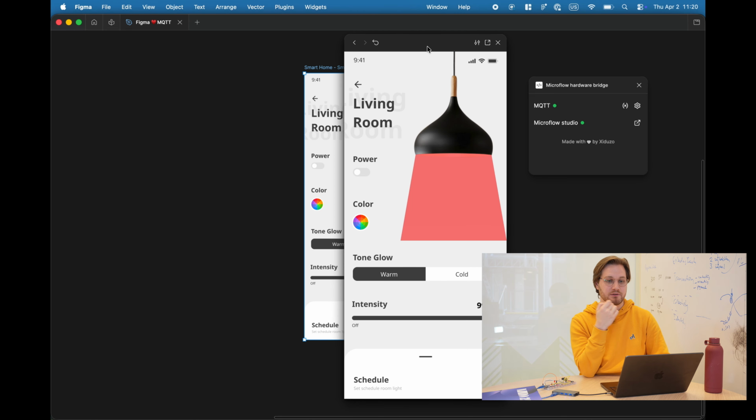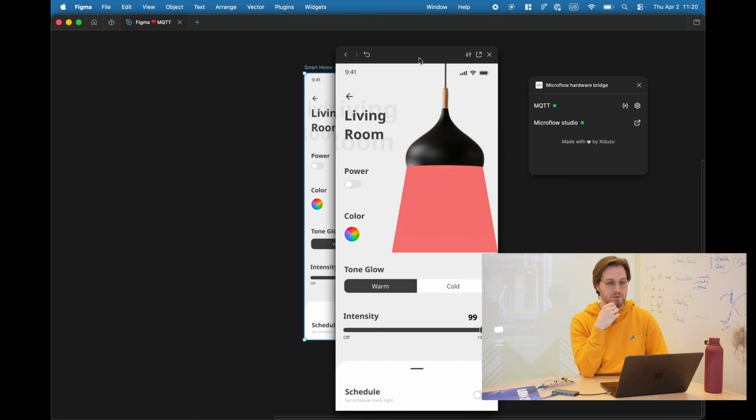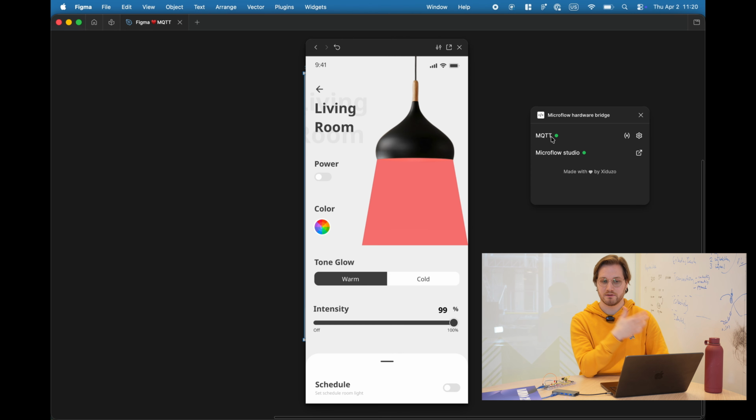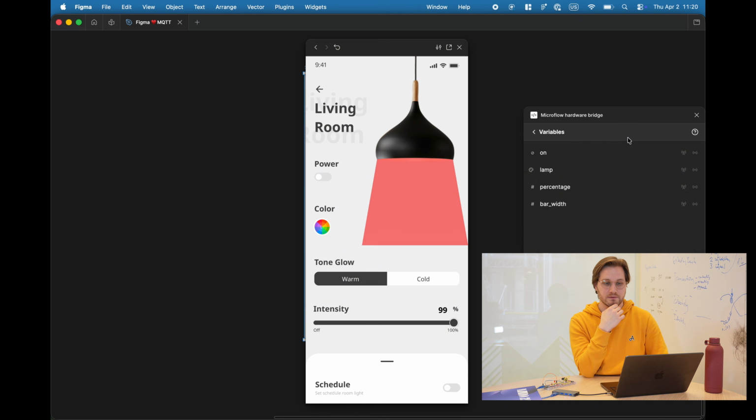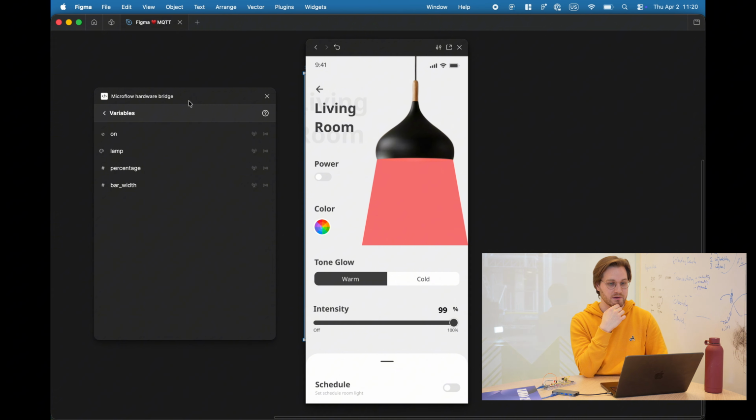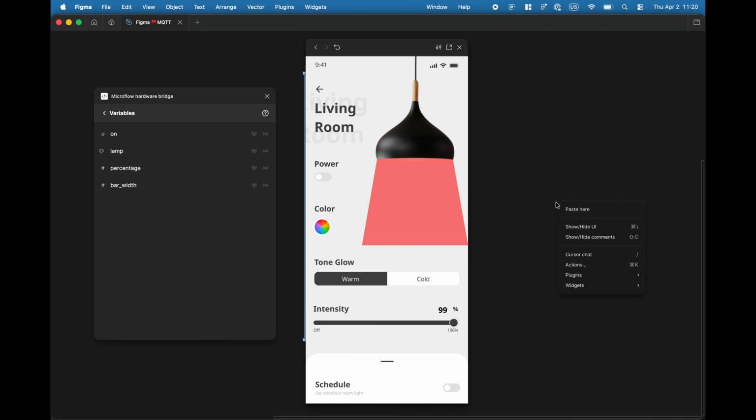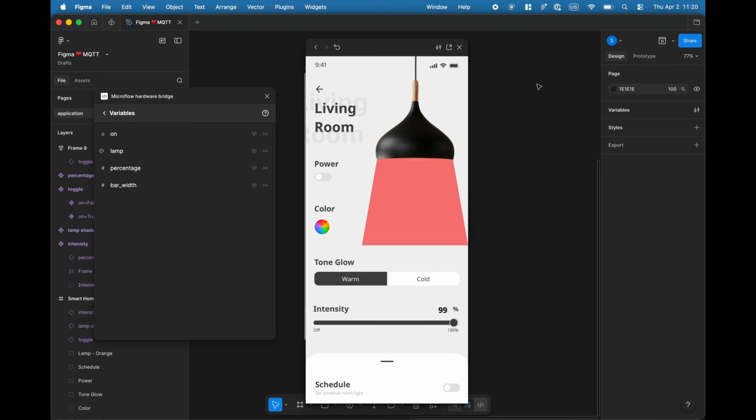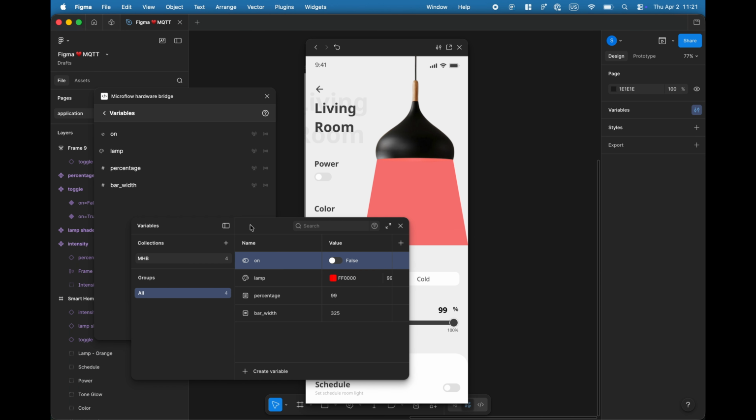So as you see on my screen, there are two windows open. One is the Figma prototype, and one is a plugin called Microflow Hardware Bridge. And you can see it has like an MQTT label. And if I click on this button, you can see some variables I have defined in my Figma prototype. So if I go in Figma itself, we can also see those same variables being declared.